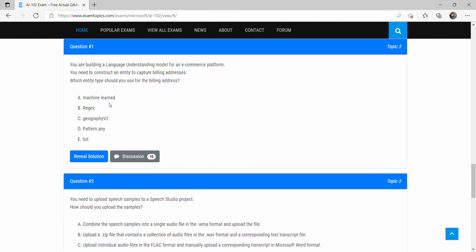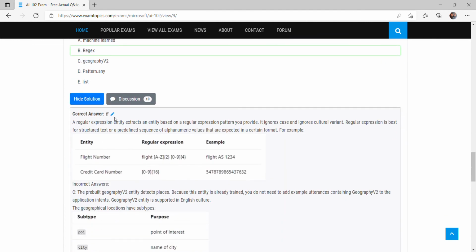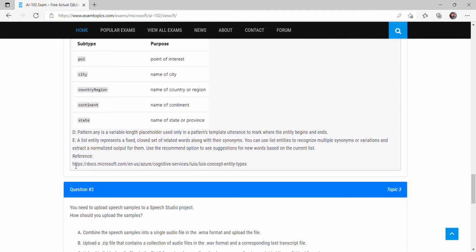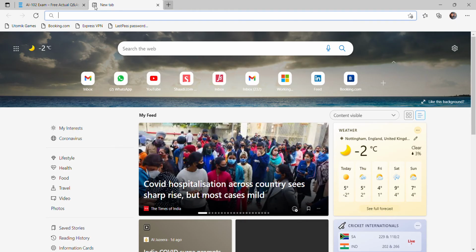So it will be machine learned structured address. So option A is correct. They told option B, but it is wrong. Regex is only used for the flight number, credit card number. Geography will be used for the city name, country, region, continent, state. If you go to this link, the link they have provided is correct.